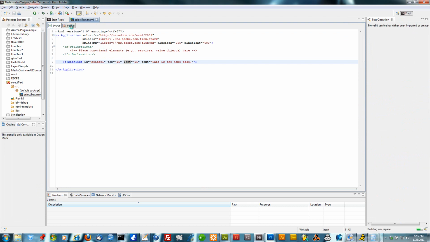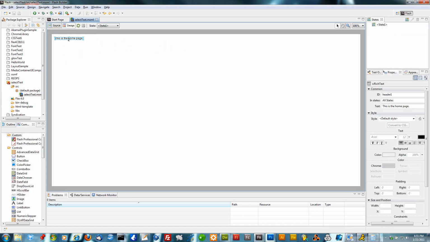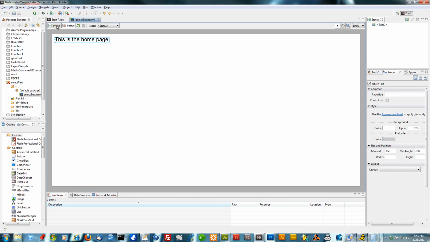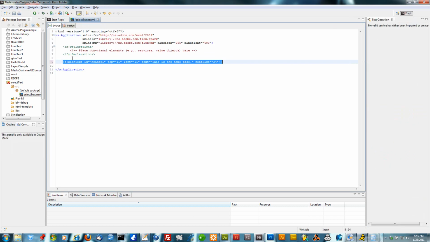Save this, go back into the design view. And we see this is the home page. Now that text is kind of small. Let's just crank it up a little bit, just for kicks. We could click convert to CSS, but that's not going to be necessary because if we go back into the source code here, now maybe that didn't work quite the way I thought it would. That's alright now.